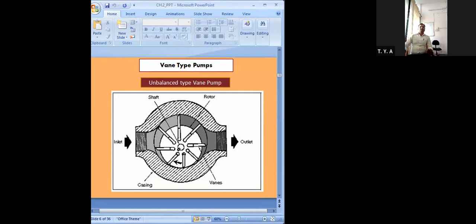Okay, so this was just the highlights of the types of the gear pump which we discussed in the last lecture. Now today we'll discuss another type of pump, that is a vane pump.